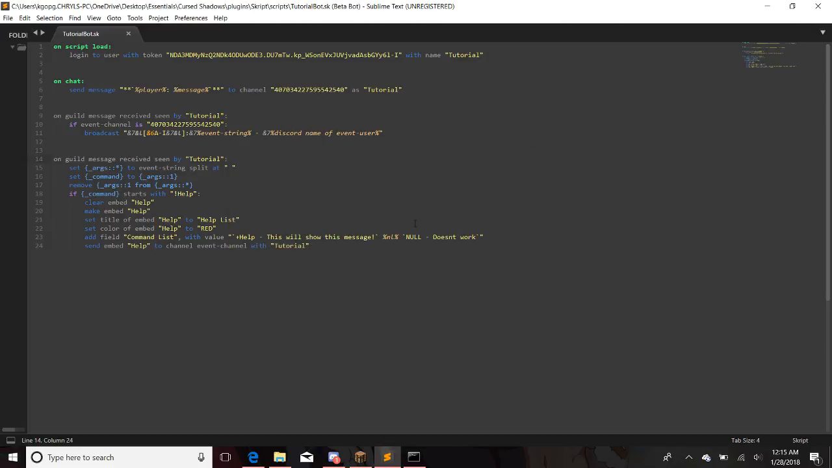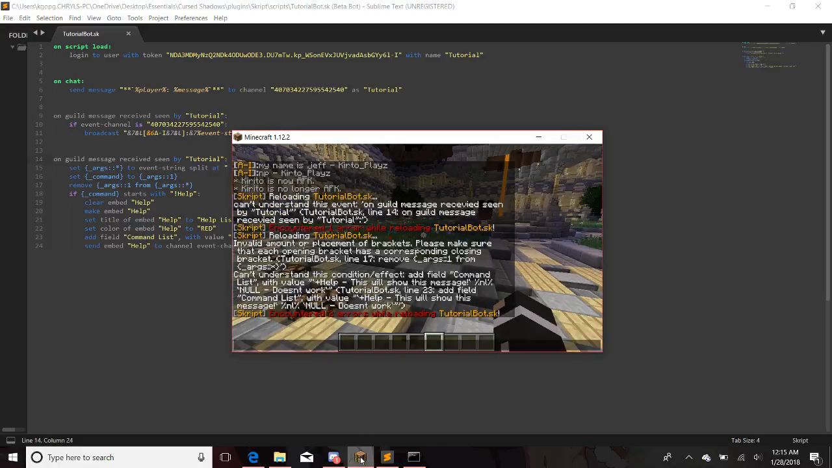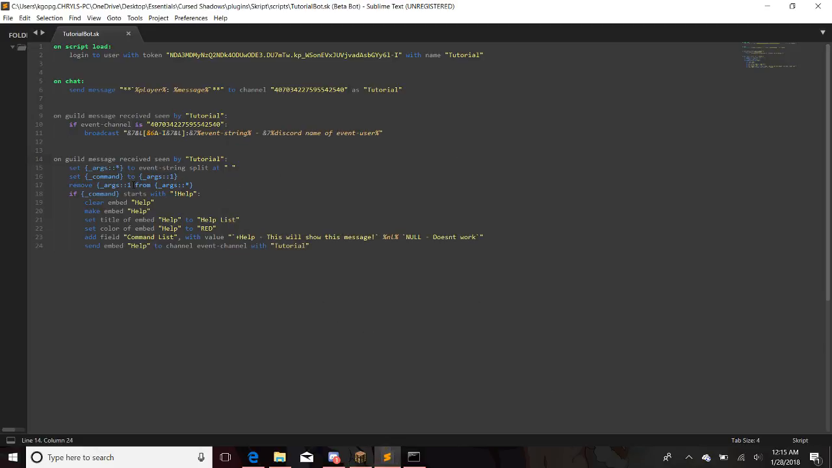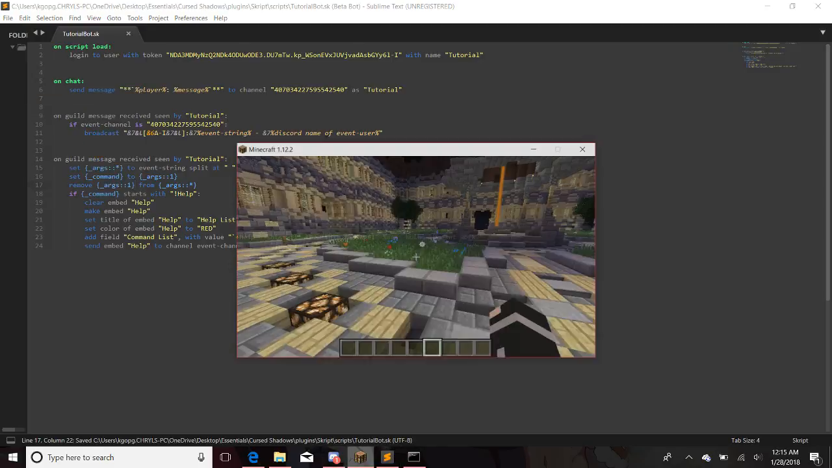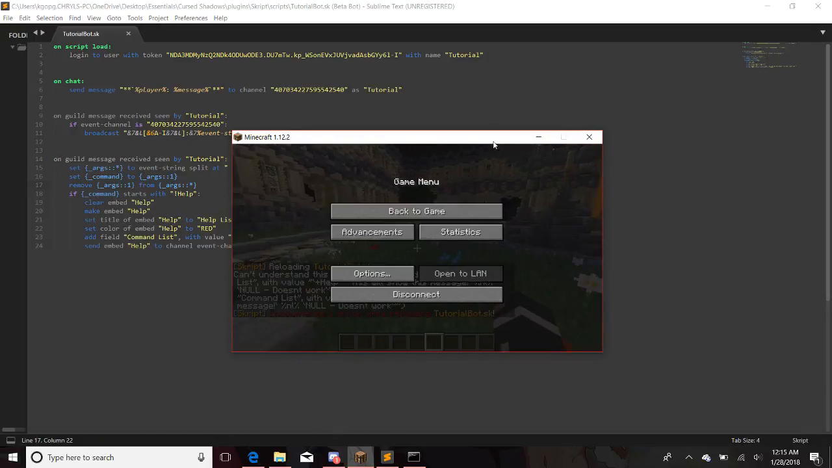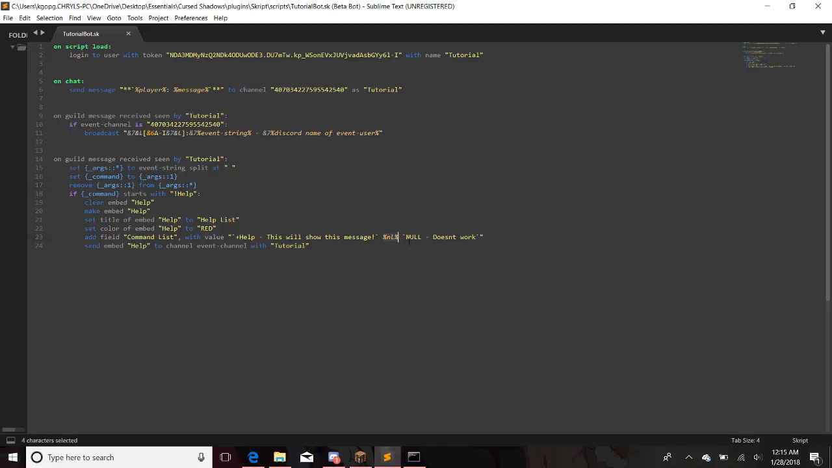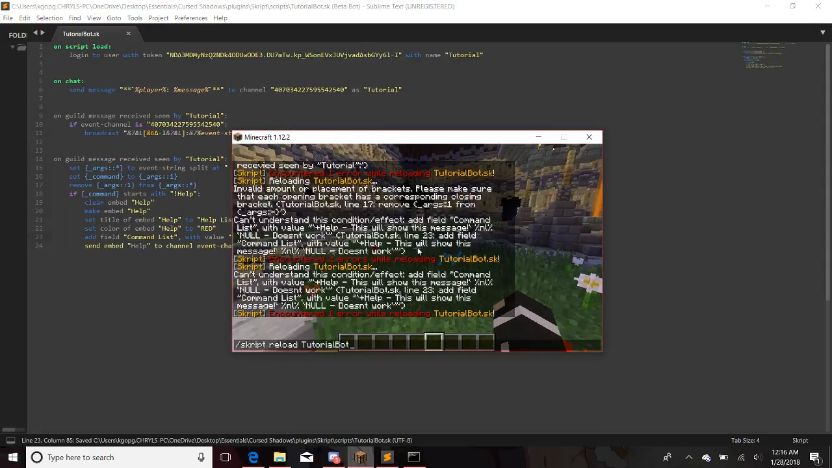Let me see. That NL should have worked, unless I don't have the right thing installed on the server. Let me see what my errors were. Invalid amount or placement of brackets. Make sure that each bracket. Oh, args1 from args. Okay, so this should be here, like that. The way I do my stuff is I fix up one error at a time. It's just the way I am. I don't know why this NL is not working, so I'll just get rid of it. Normally, it works. So let me reload this.